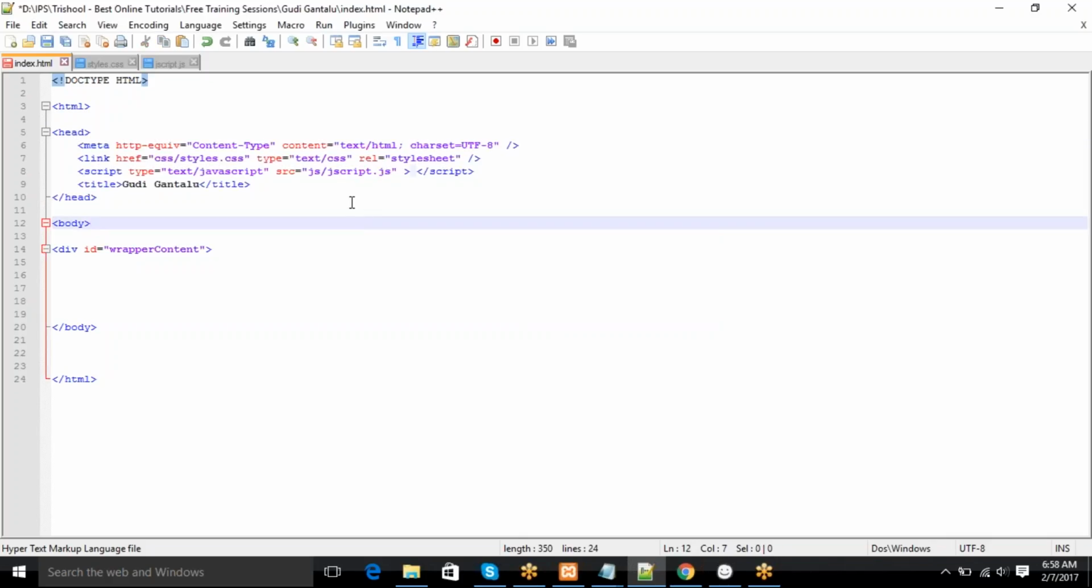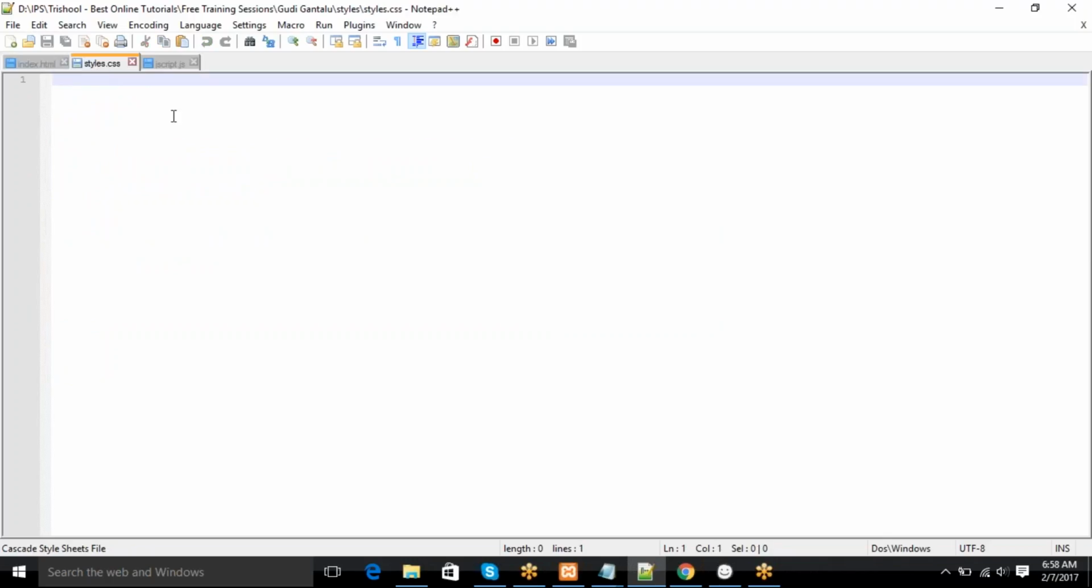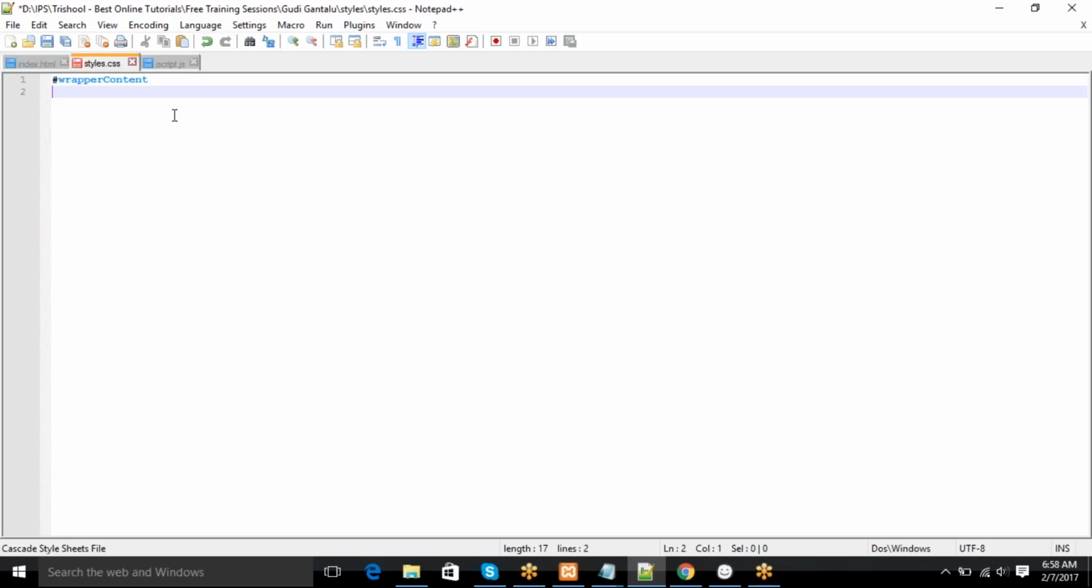So let's wrap the content. Why do we use the wrap content? I want to align my website to the center. So I'll just give a wrapper content here. Since I have given an ID, I'm using hash. I think you know about that.